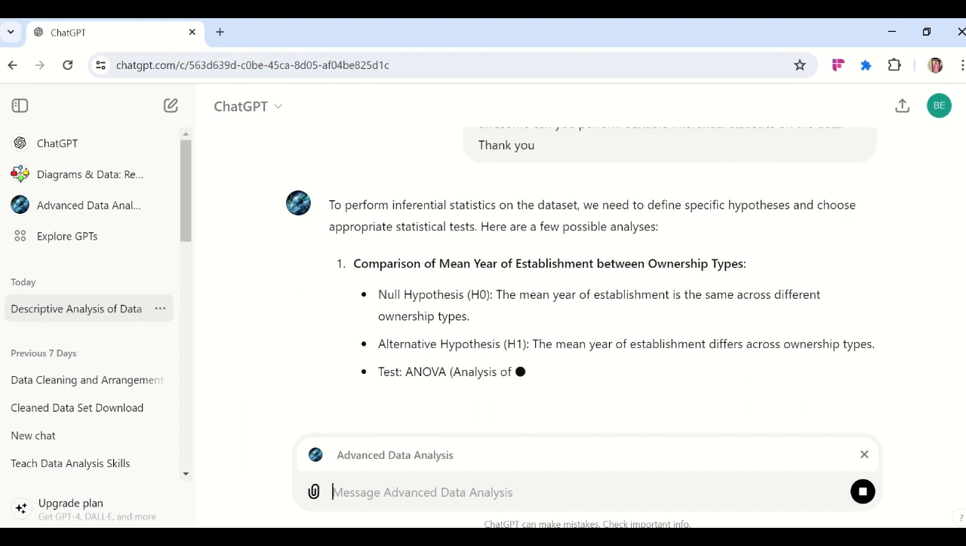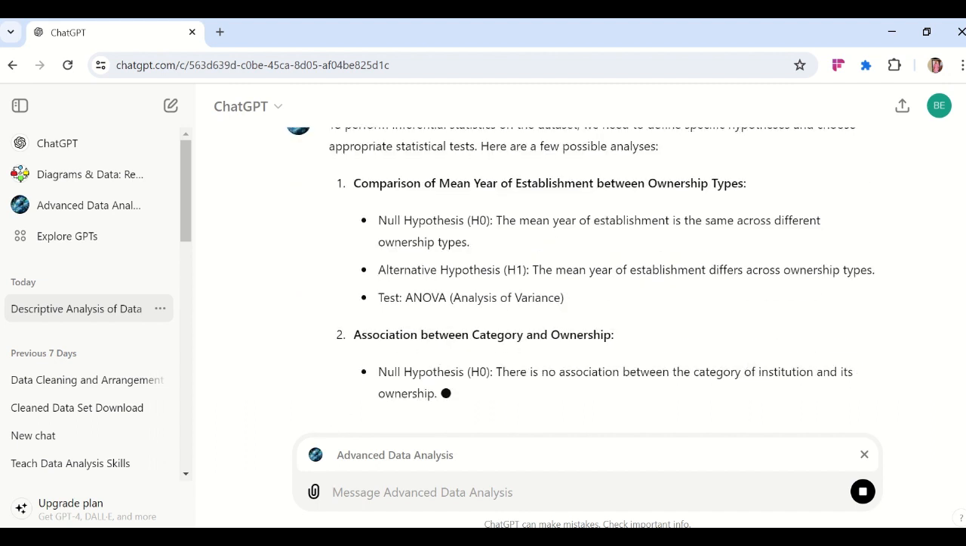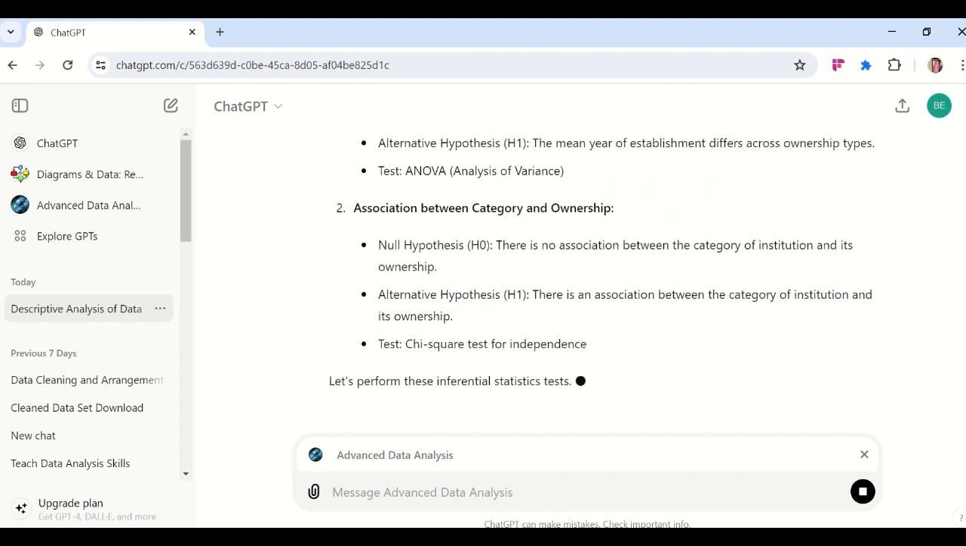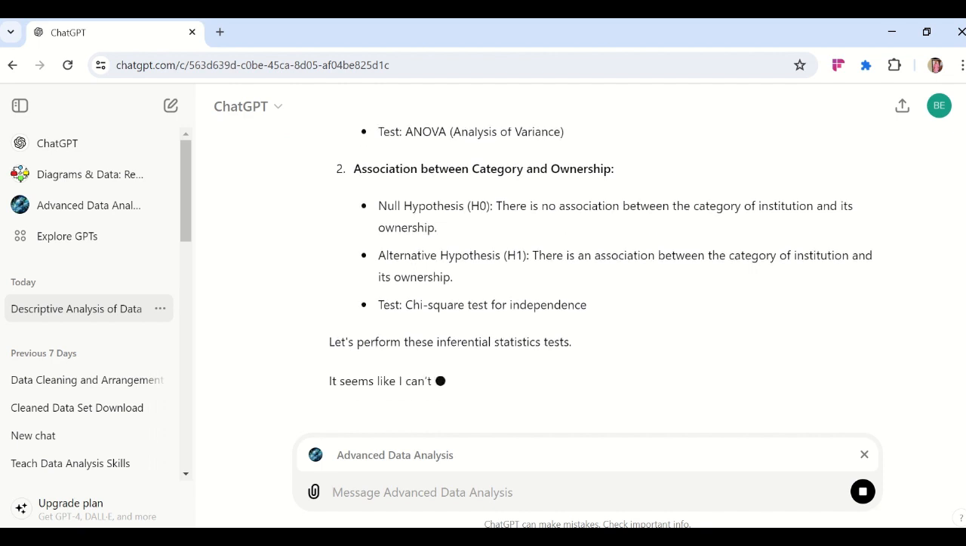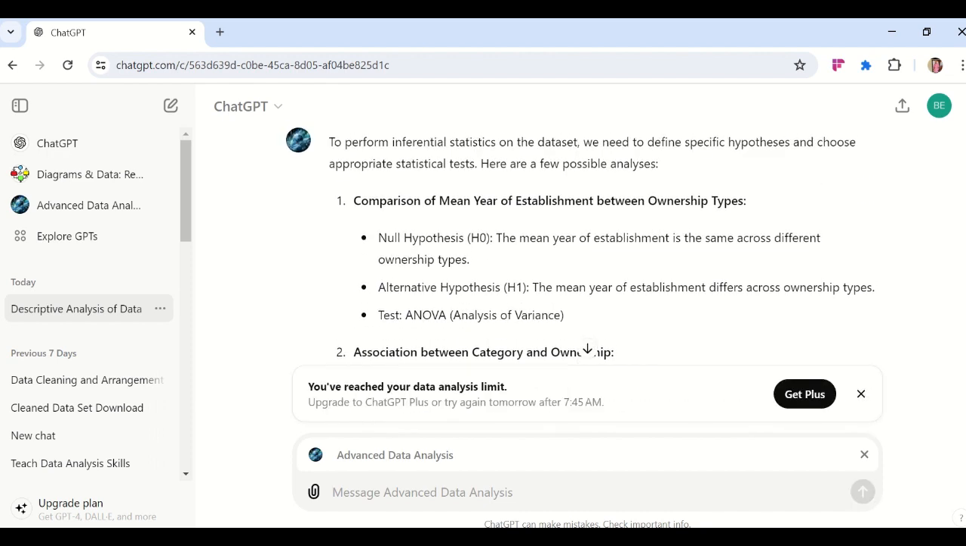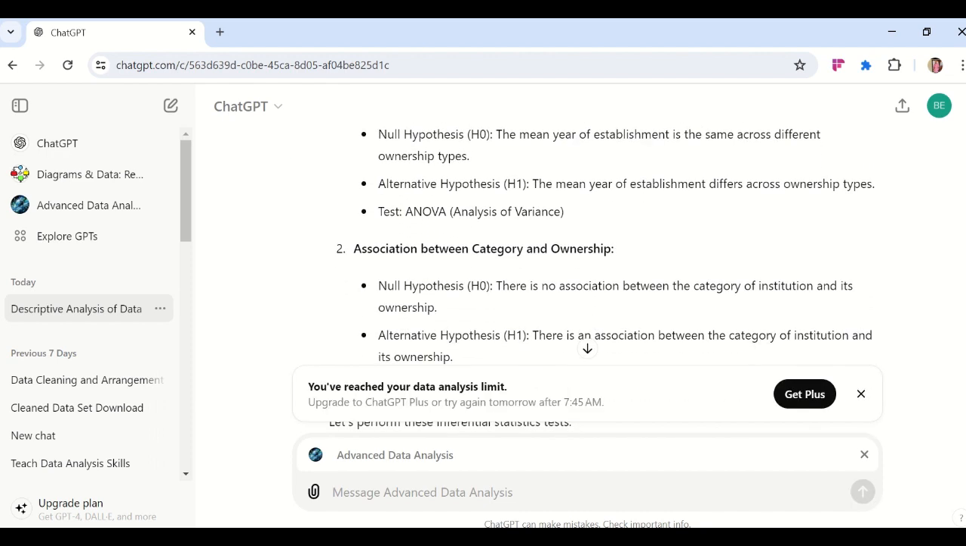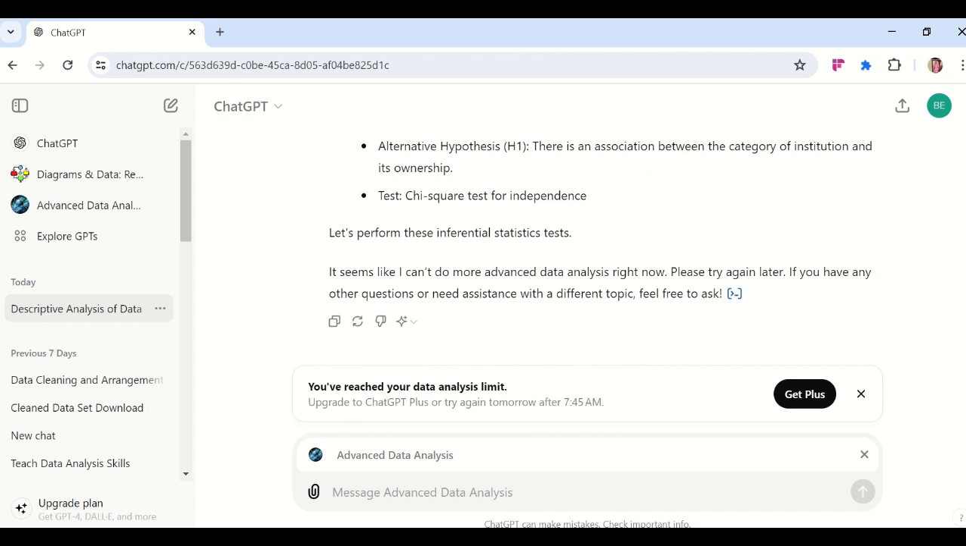To perform inferential statistics on the data, we need to define hypothesis. Okay, you can imagine, as a newbie who does not even understand what hypothesis or inferential statistics is all about, you can see that it has helped me to understand. Oh sorry, that's the problem with this particular one.